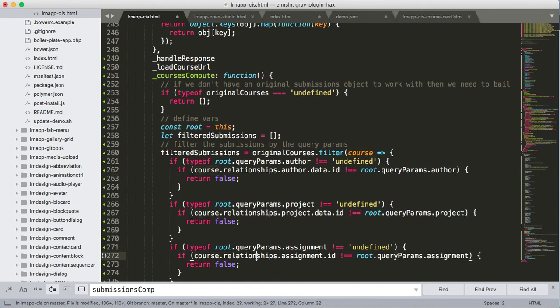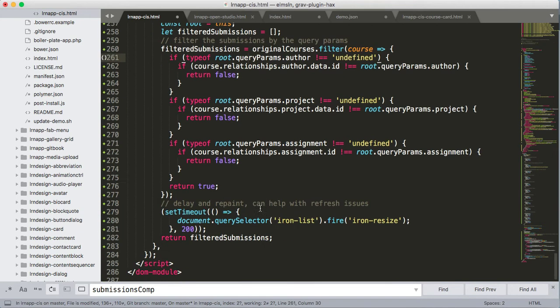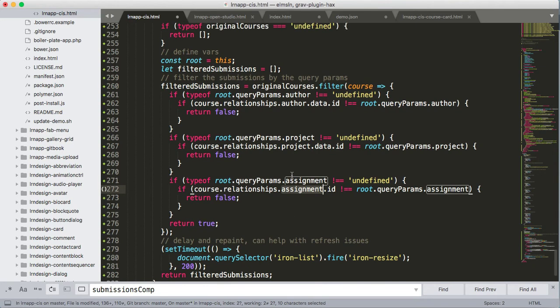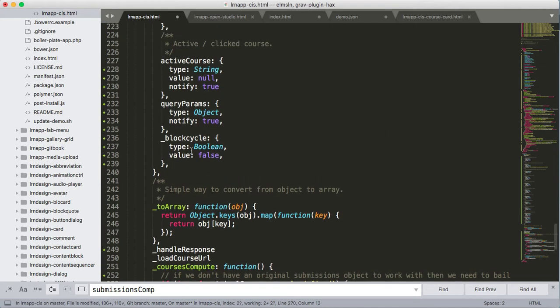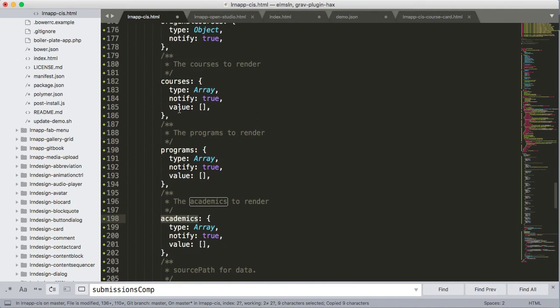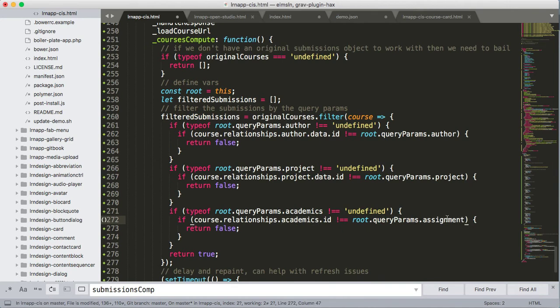Course instead of submission, course, relationship, course ID, right? That has to do with the data on the back end, because some of this is going to end up being back end data modeling as well. Now I have to match this to the filters that we have. My filters are academics, programs, and courses. So we need to do academics. It wasn't ID before, it was abbreviation, I believe. But we'll look at that in a second.